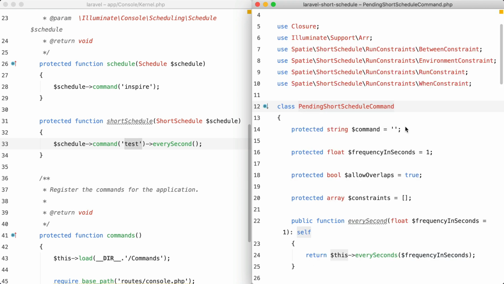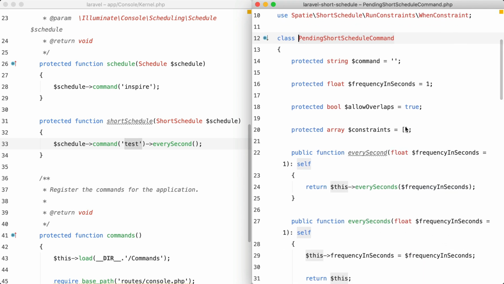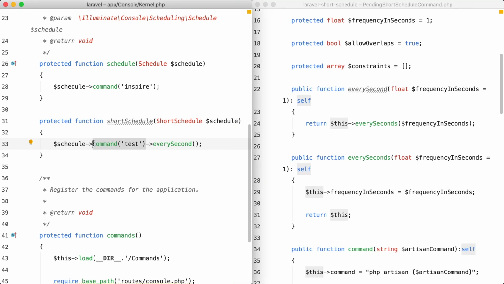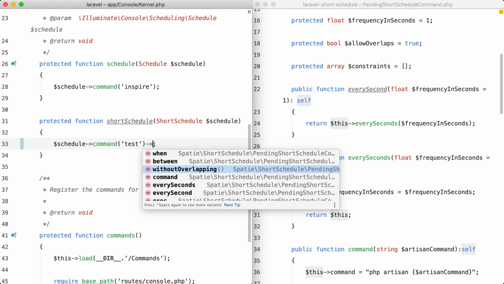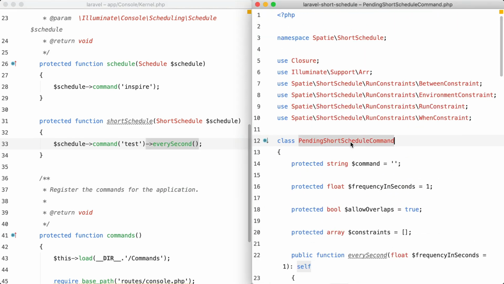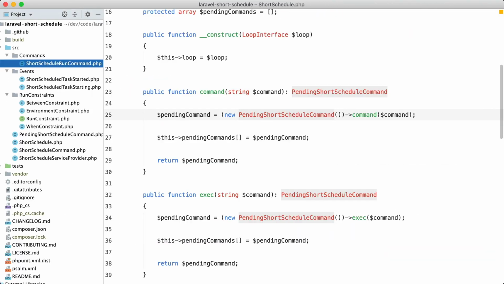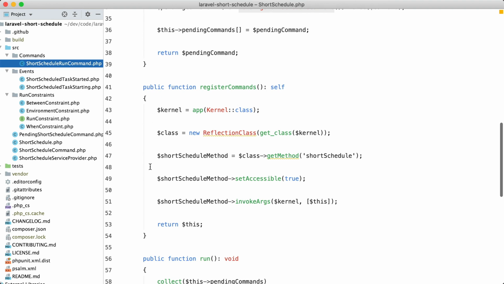Let's take a look at that one. In this class you can see every method that can be called after command. Because this function returns that pending short schedule command class, we'll also have auto completion here. So if I try to do something here, you see all those configuration methods we have in this class. So the pending short schedule command is basically a class that is responsible for getting the configuration of the command. Okay, let's jump back to our short schedule class. And you can see that we keep each pending command that we created in an array on this class. So that is all that is to register commands.